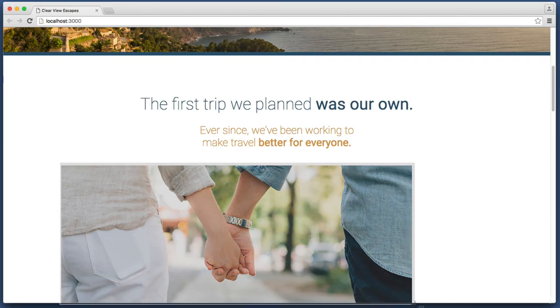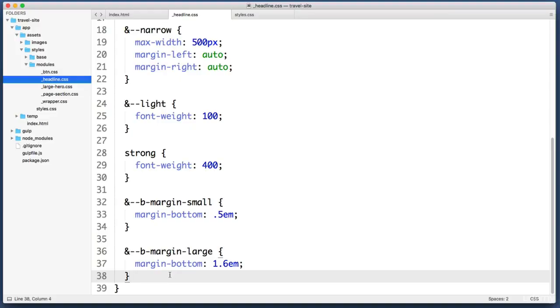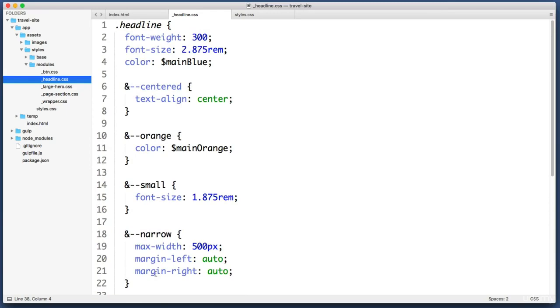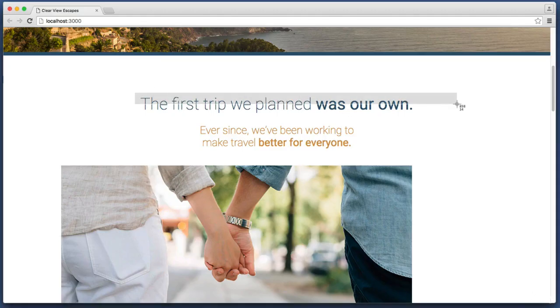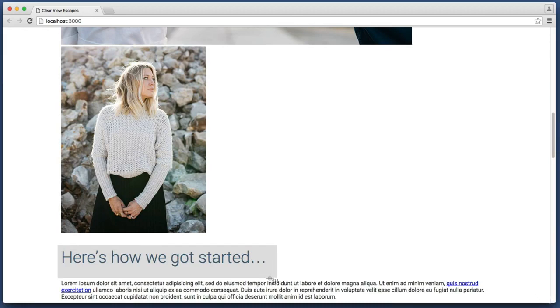But really quickly, before we do that, I want to address a potential concern you might have with all of the modifier classes we created for the headlines. So for example, you might be thinking, wow, that is a lot of modifier classes that we just created. Instead of creating all of those modifier classes, couldn't we have just created a unique class just for this heading, and a unique class just for this heading, and a unique class just for this heading? Well, my answer to that is yes, absolutely, we could have done that. There's no right or wrong way to structure your CSS.